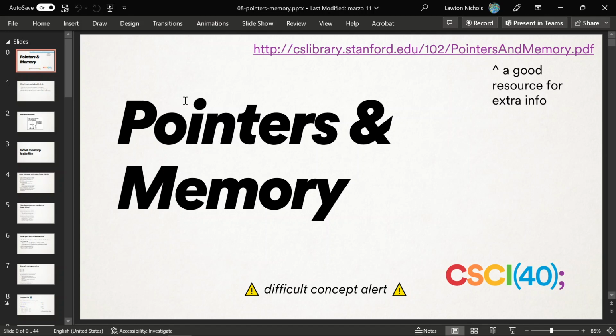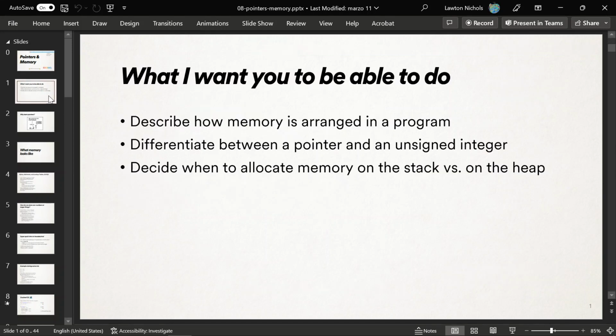So we've just been interacting with it. I've been drawing boxes for you. That's not really what's going on inside the computer, right? The computer's not making a box. What is it really doing? So we're going to figure that out today.